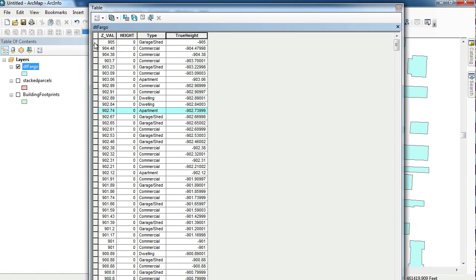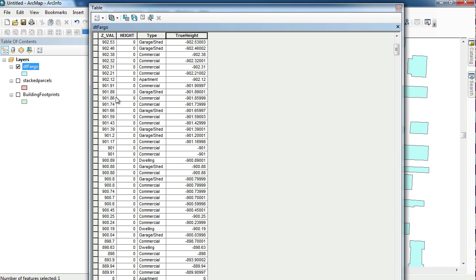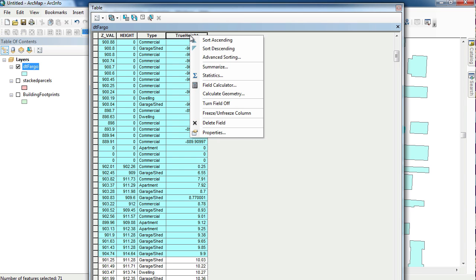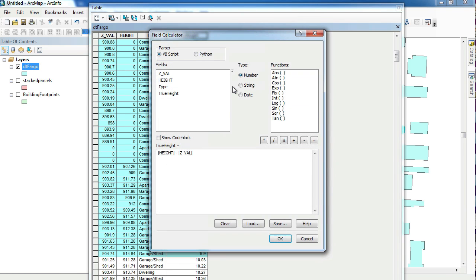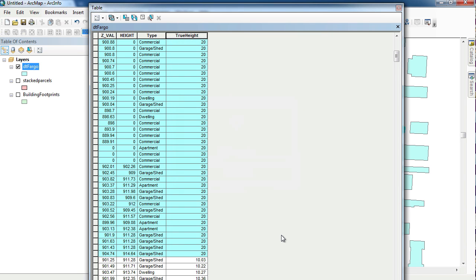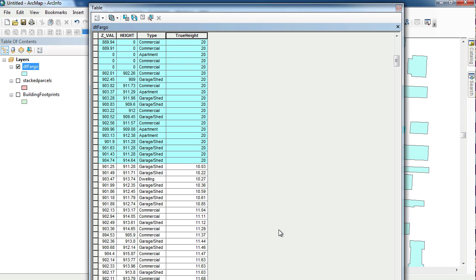So what I'll do is click on the left most little box here, hold down shift, and go all the way down to probably everything below 10 feet. So I'll hold down shift, click. Those are selected. Now I will go back to my field calculator, and this time I'm just going to say equals 20. It's not the most accurate thing, but it's better than minus 900.